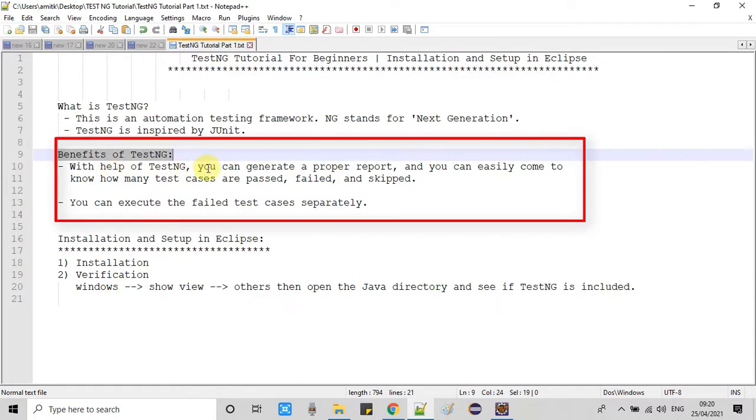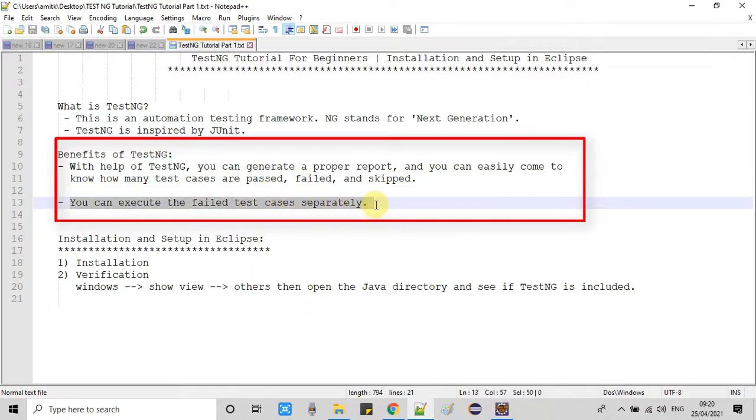Let's understand a few important benefits of using TestNG. With the help of TestNG, you can generate proper reports, or you can easily come to know how many test cases are passed, failed or skipped. Also you have one more benefit. You can execute only failed test cases separately. You don't need to run all the test cases.